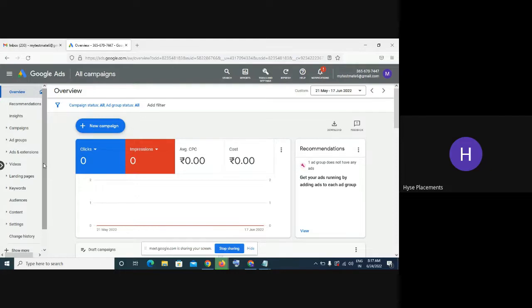So in an interview, people may ask you, can we use images in search ads? Most of the people may say no. You should be aware that we can use images even in search ads as an extension. The extension is called image extension. Okay.